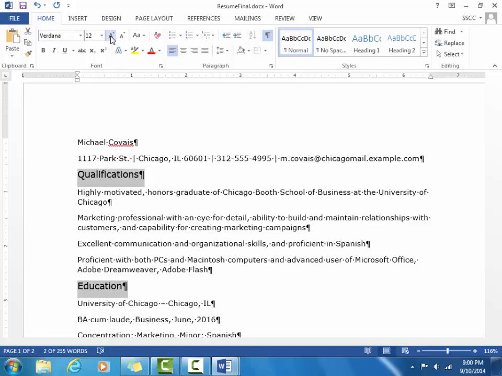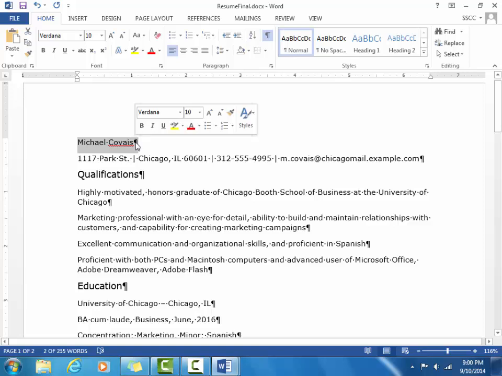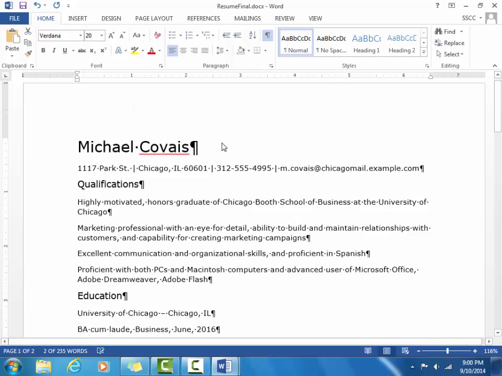Alright, at the top of the document, select Michael Cabeas. On the Home tab, in the font group, click the Font Size box arrow and change it to 20. To make text stand out, you can change the style of the font, such as by applying bold and italics. To change the style, you use the formatting commands on your Home tab in the font group.